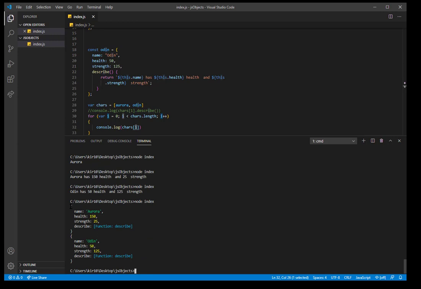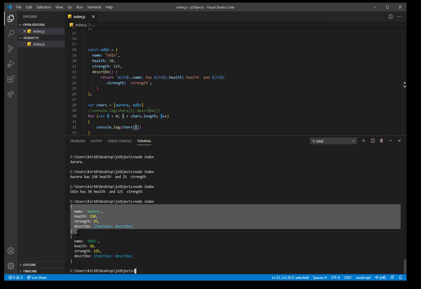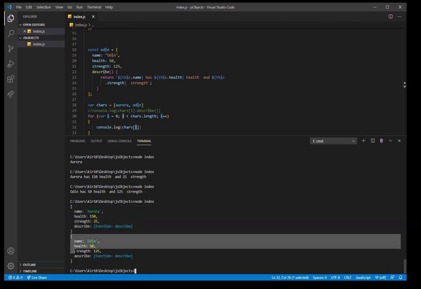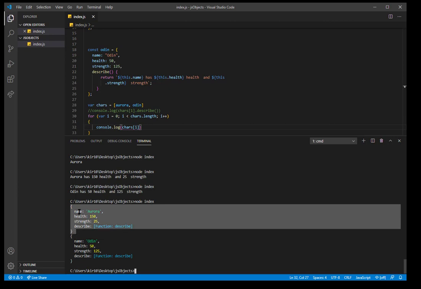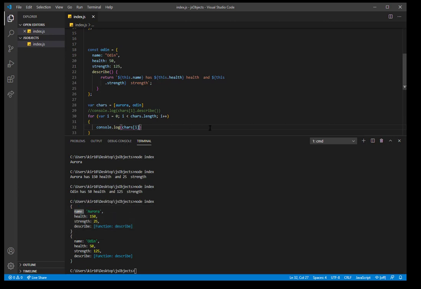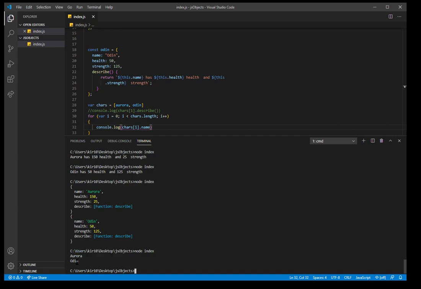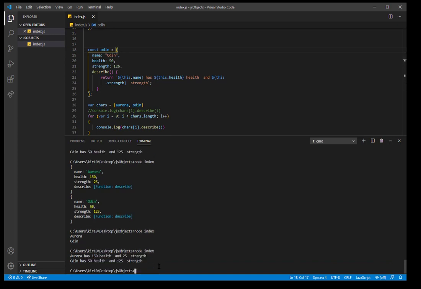So the first time that loop ran through, we have chars of 0, which is this entire object. The second time through the loop, the second iteration of the for loop, we've got this object, which is chars of 1. So now we can use our dot notation in order to drill down into the individual properties of each of those objects. Chars of i dot name, for example. So I can use dot name, and I'm going to verify that I do have Aurora and Odin in there. Perfect. I can also use each of those objects' methods, so I can do describe. And if I do that, then I should get a description of each of those objects. Let me move that away from here so that's not ugly. Okay, and now I get those descriptions.